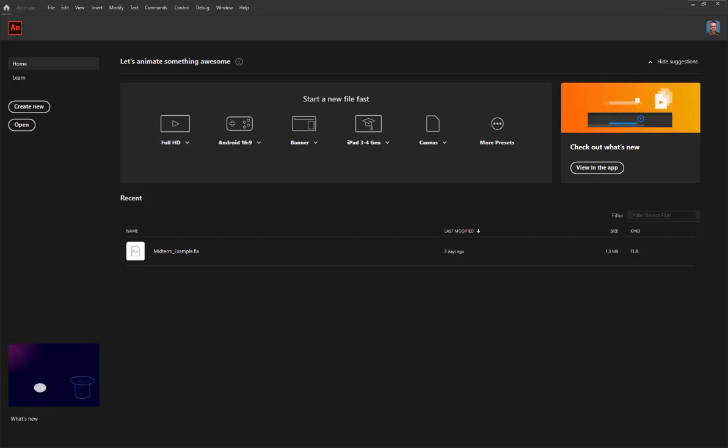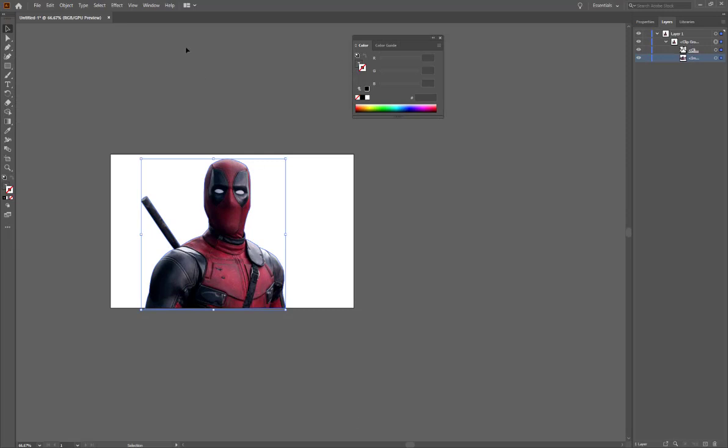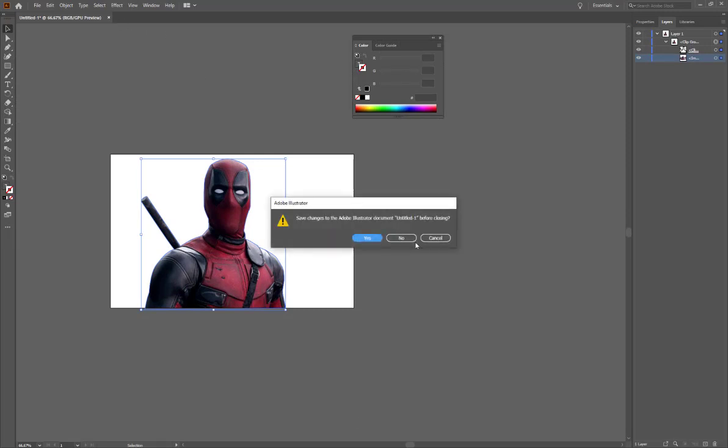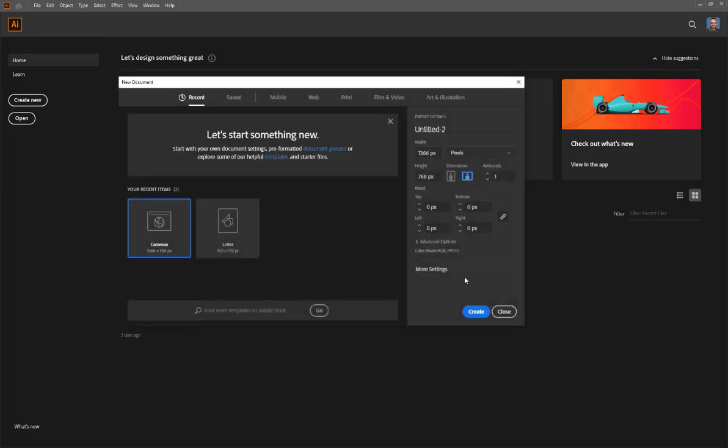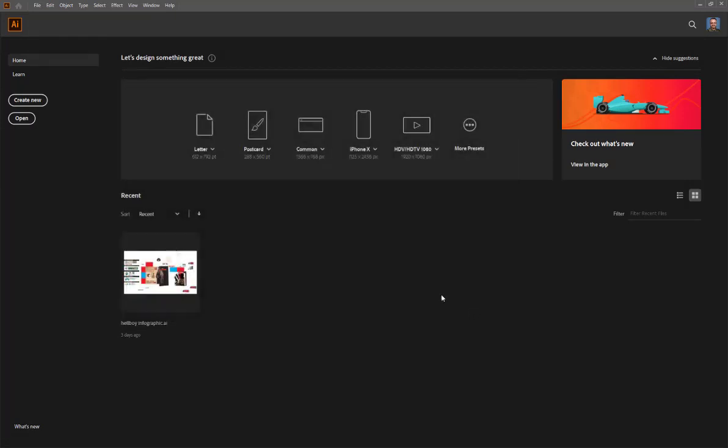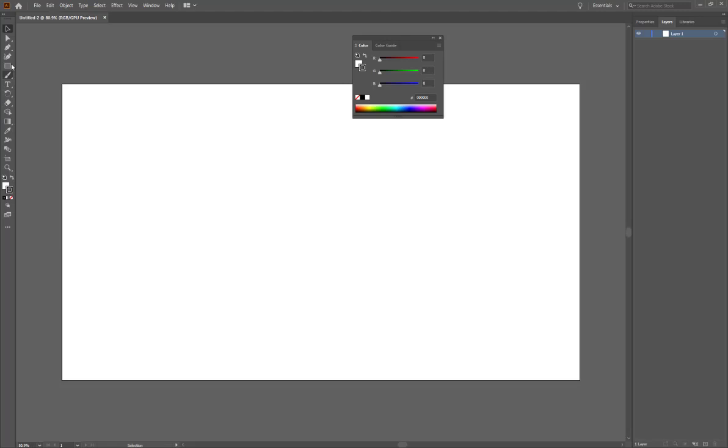So let's go ahead and start off with the ideal, which is creating stuff in Illustrator. Ignore Deadpool there. That's from another exercise. But if I were to make something in Illustrator, really just about anything. If you know how to use Illustrator, it's got the pen tool.